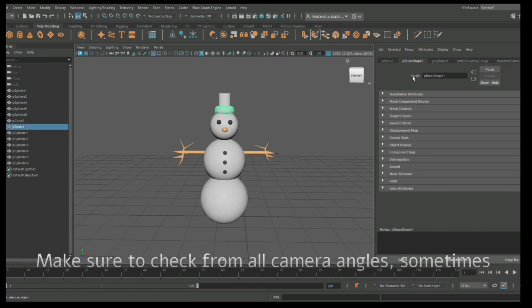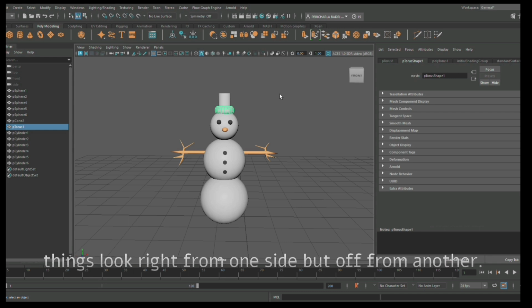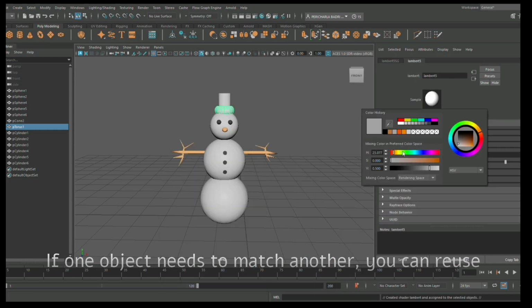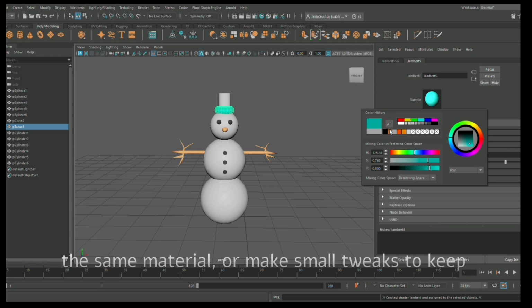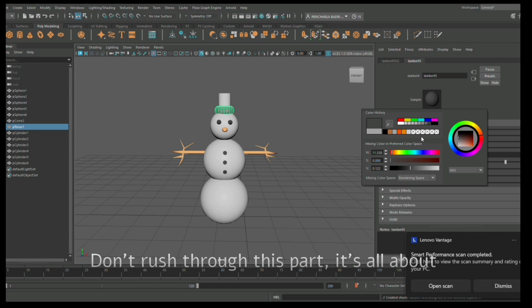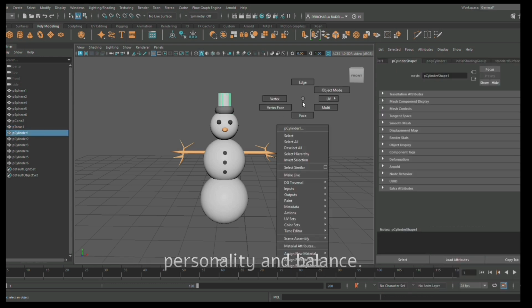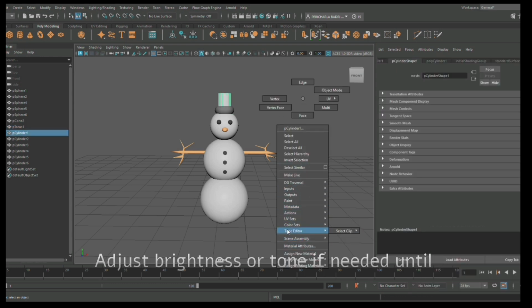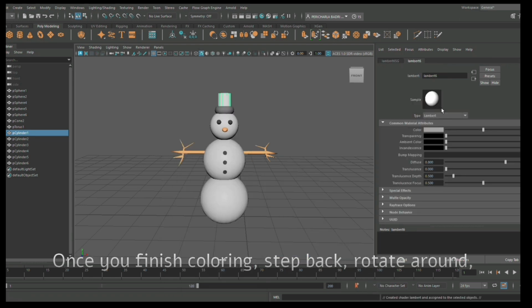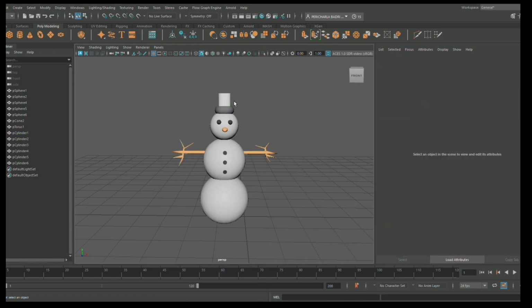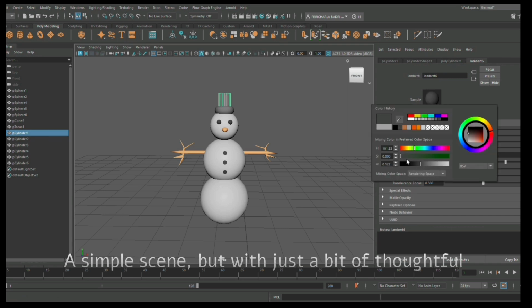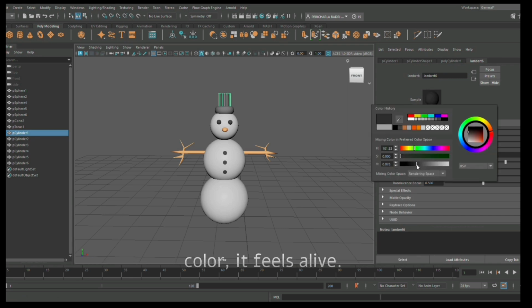Make sure to check from all camera angles, sometimes things look right from one side but off from another. If one object needs to match another, you can reuse the same material, or make small tweaks to keep things visually interesting. Don't rush through this part, it's all about personality and balance. Adjust brightness or tone if needed until everything feels just right. Once you finish coloring, step back, rotate around, and appreciate how far the model has come. A simple scene, but with just a bit of thoughtful color, it feels alive.